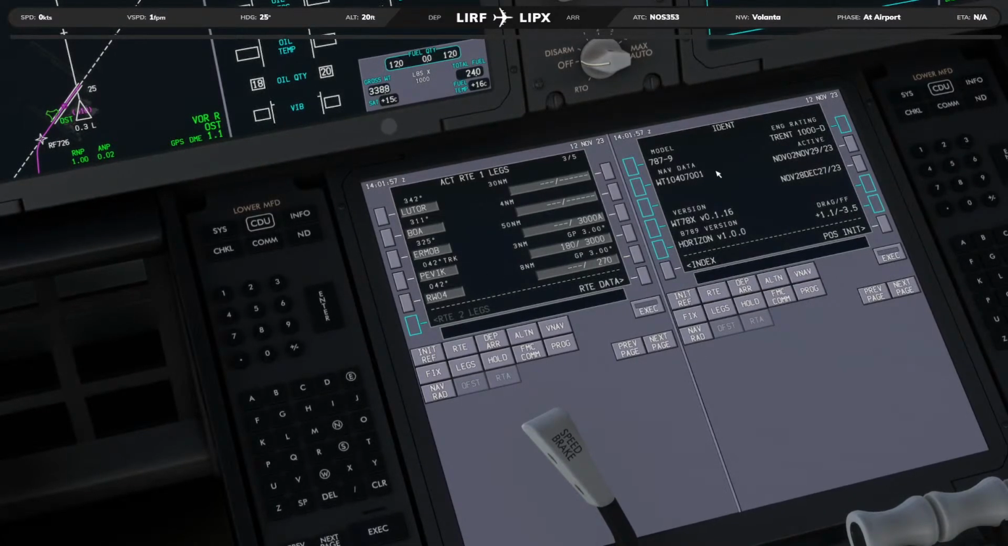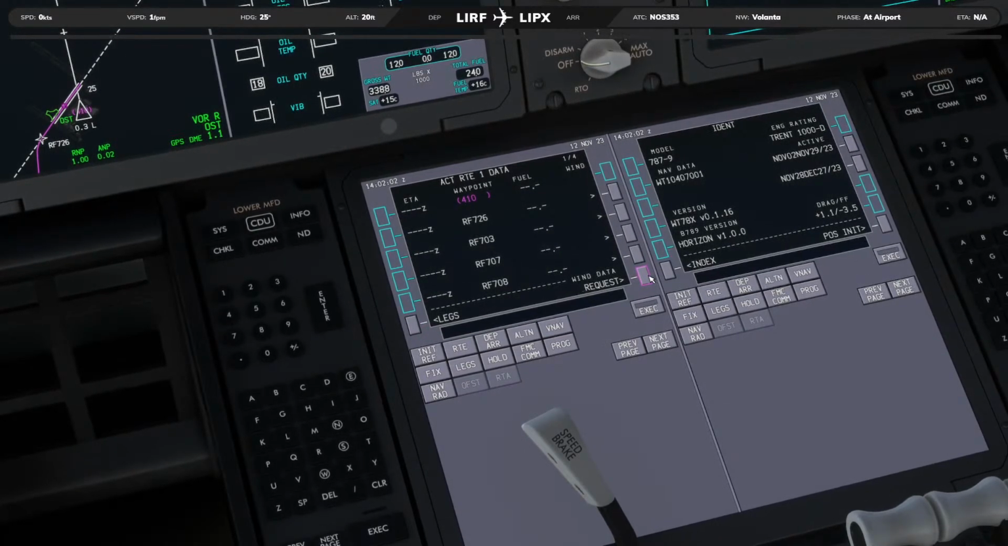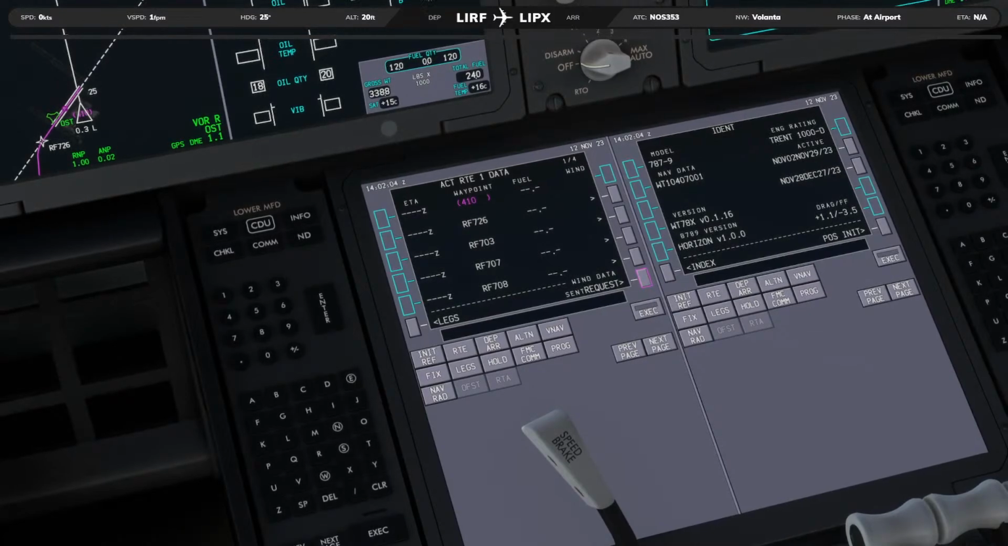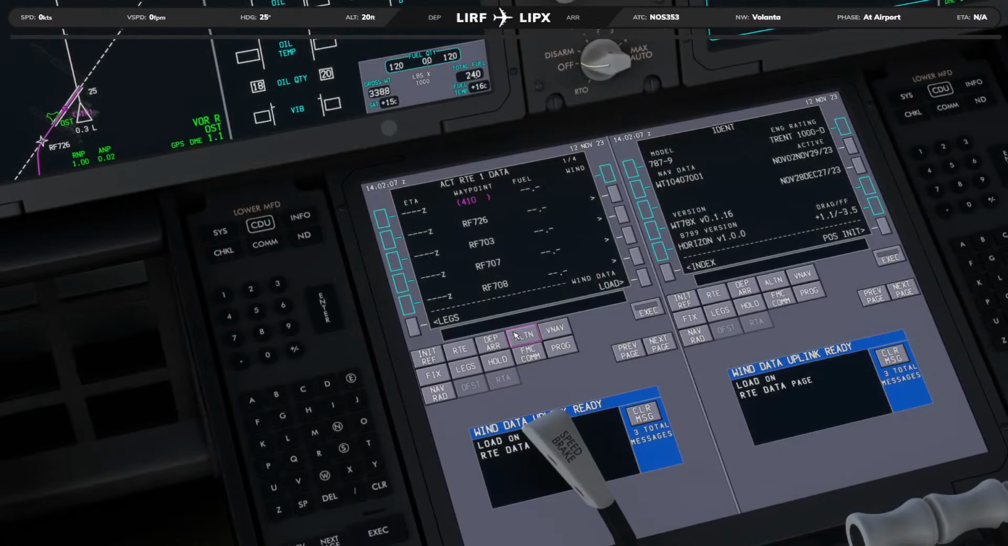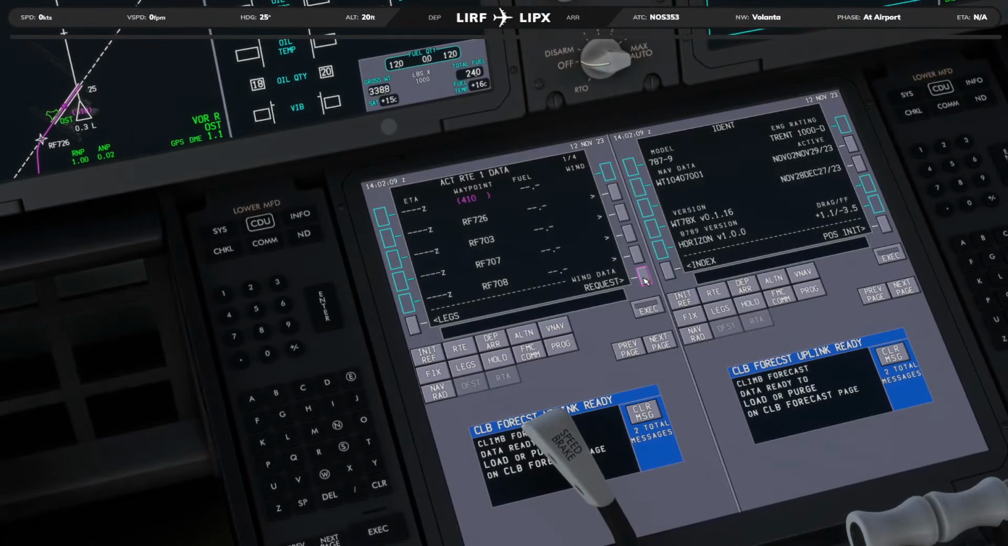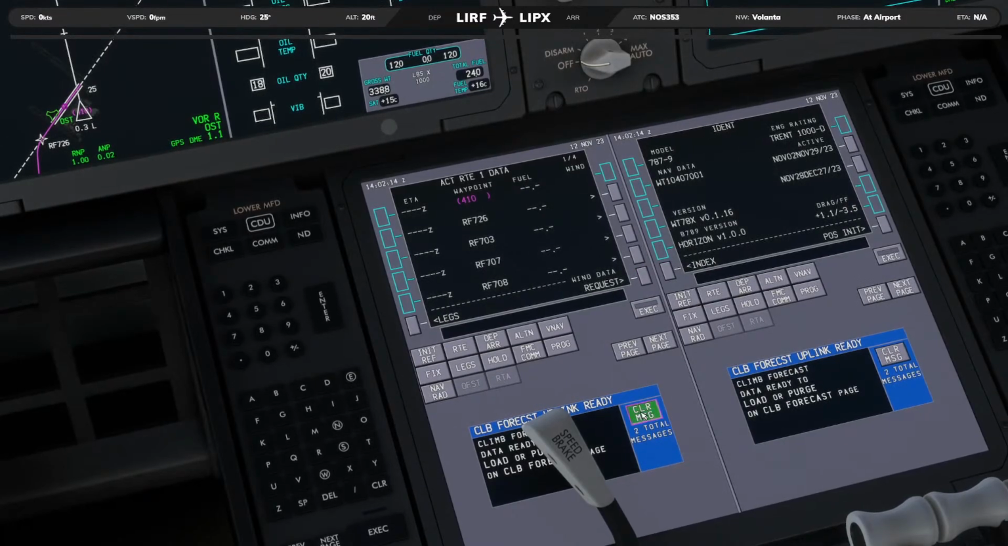All right, so everything here is now good. We're going to go to the routes data. We can request the winds as well, and we'll wait for that a little bit. There we go. We can load the winds now, which doesn't show anything, but that's okay.